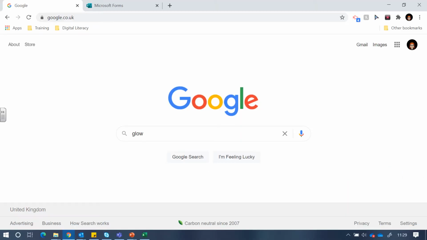To get to the Glow website, the easiest thing to do is to go to any web browser and Google Glow. This can be done on a computer, tablet, phone, or even a games console such as an Xbox or PlayStation. If it has a web browser, you will be able to access Glow and therefore Teams.